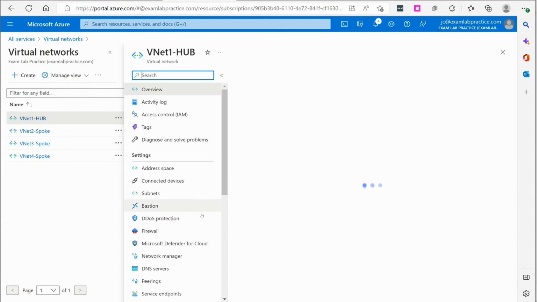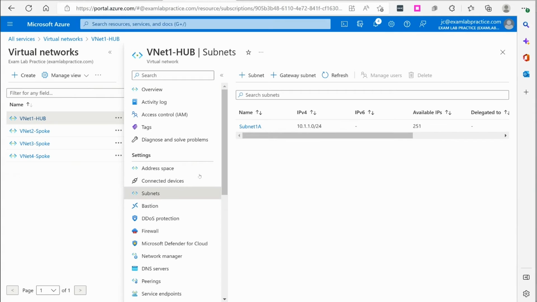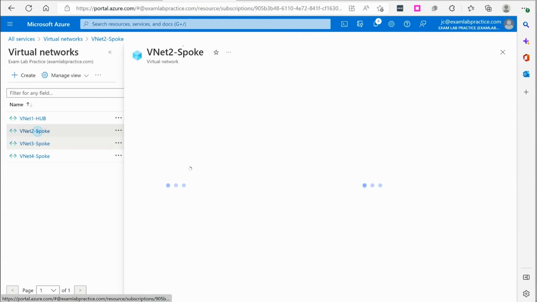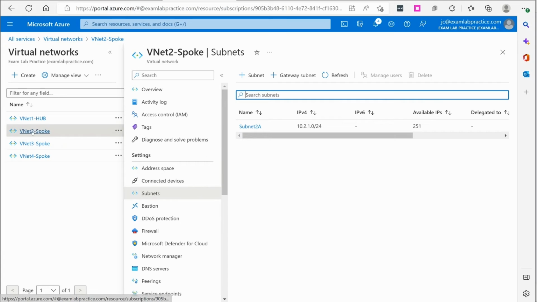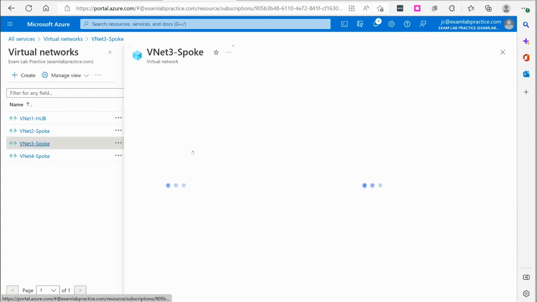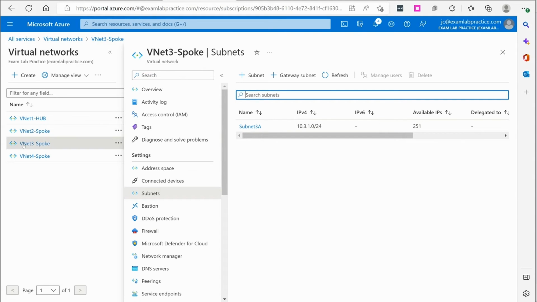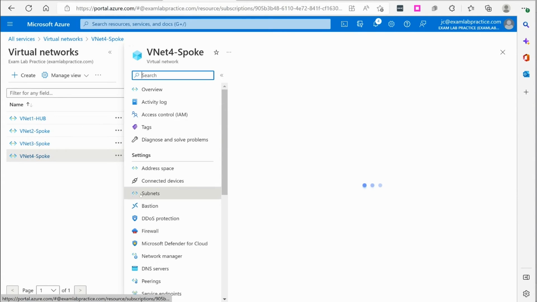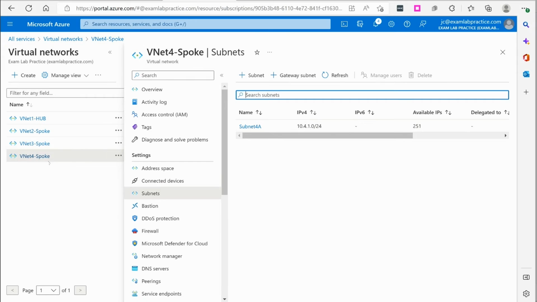Each VNet has one subnet. As you can see, that's subnet 1A, which is on the hub VNet, and then we go to the other one. Subnet 2A falls on VNet 2, the spoke. Subnet 3A falls on VNet 3 spoke, and then subnet 4A falls on the VNet 4 spoke. All right, so we've now got our 4 VNets, and that's all I wanted to do in this particular video.